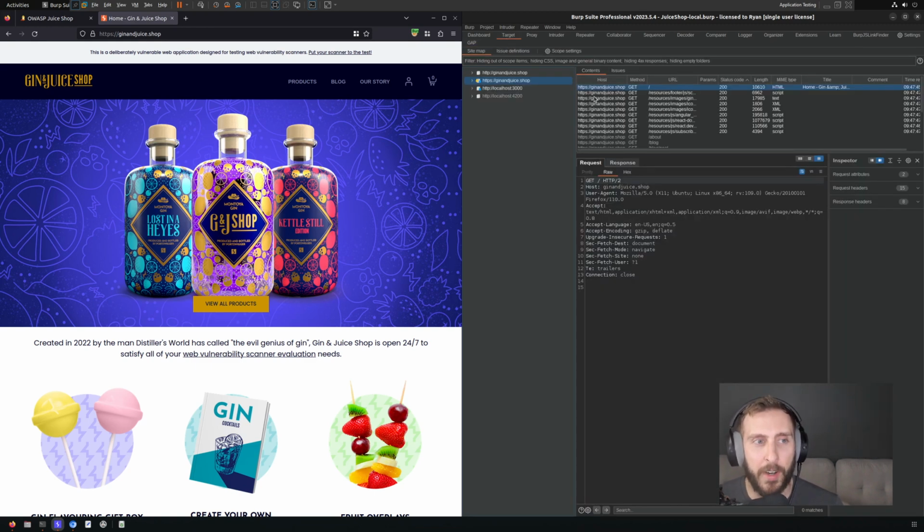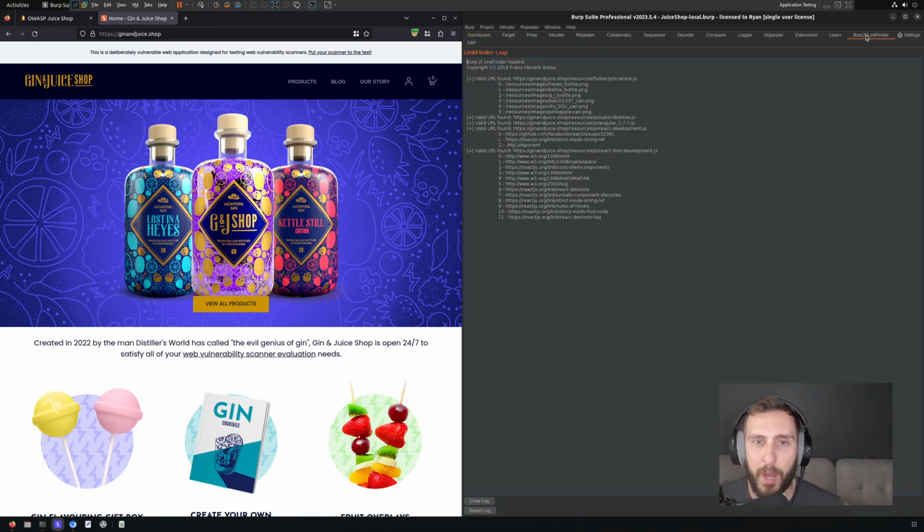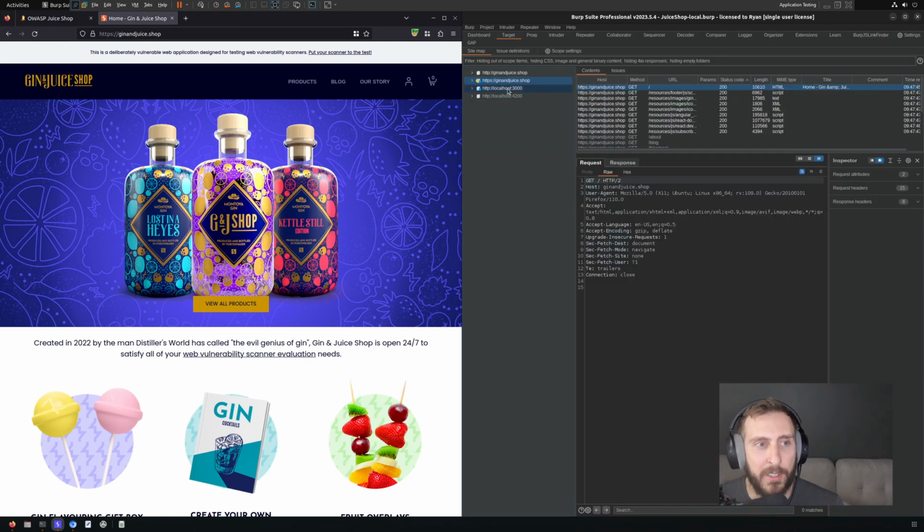So navigating to the target sitemap, I'm going to right-click on our target here, which is going to be PortSwigger's Gin and Juice Shop, and I'm going to click passively scan this host. And that's actually not going to populate any results in Gap. It's only going to populate results in Burp JS Link Finder, which, as you can see here, these results are not very remarkable. To get results in Gap, what we need to do is right-click on our target and go to the extensions menu here, and then click Gap.